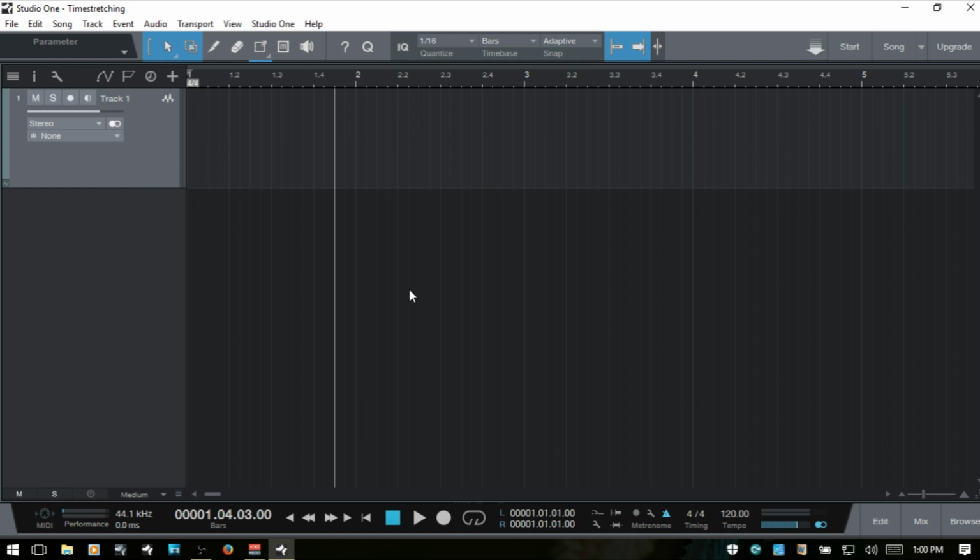Now, there's two important things to take note of before we get started with stretching our audio files and events. And that is, number one, the audio files or loops need to have BPM attached or encoded in that file in order for it to work, at least automatically. We can manually make some adjustments, and we'll get into that in a second.